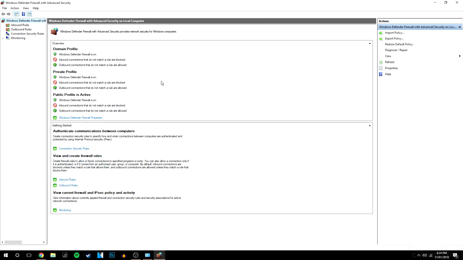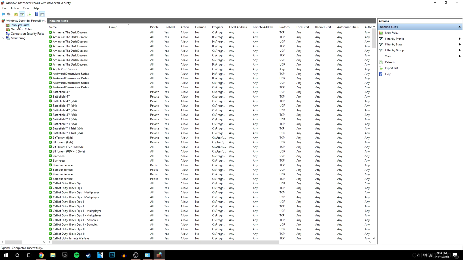It may look a bit scary to people that don't really know what's going on right now, but don't worry about it, it's really easy and I'll show you how to do it. What you want to do is port forward your port through your firewall, in this case Windows Defender.